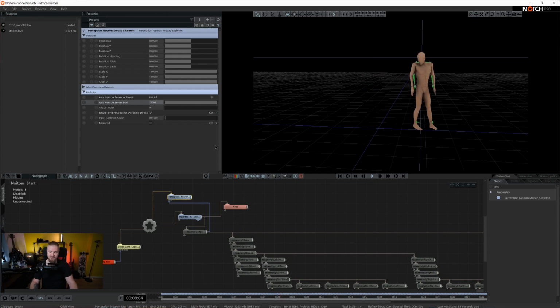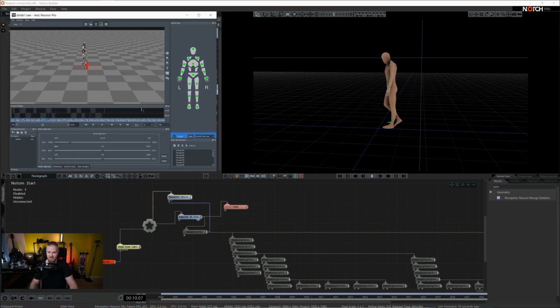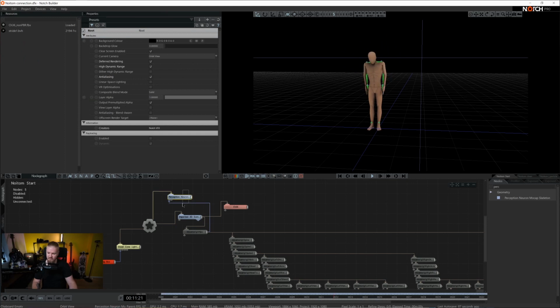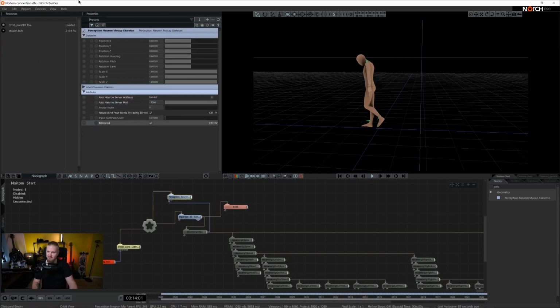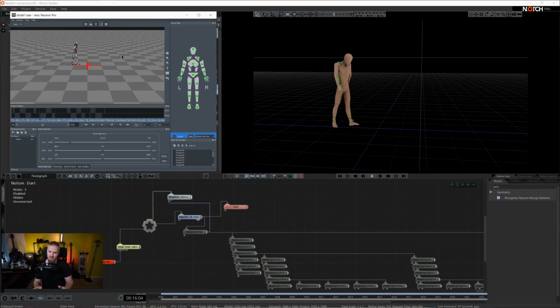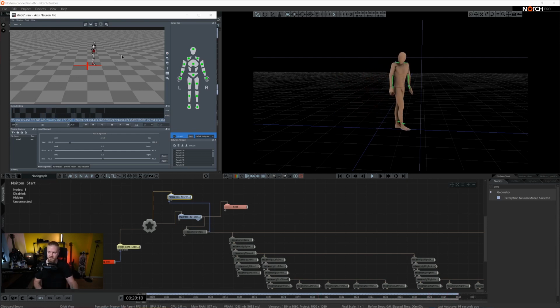That's pretty much all that is needed to run both of the softwares parallel. So before we move on, I want to address one specific thing. It looks like things are mirrored from the perception neuron to Notch. There is a specific button for that. It's literally called mirroring. If you press that, all of a sudden all the animations are completely aligned in the directions.